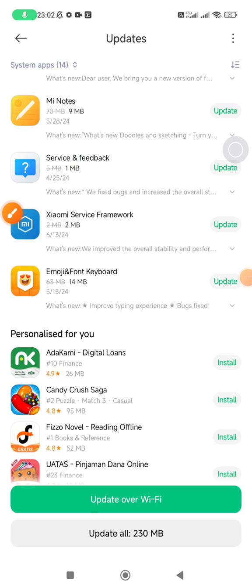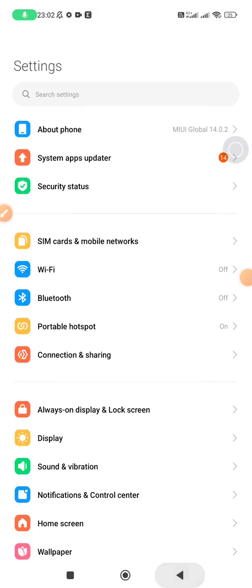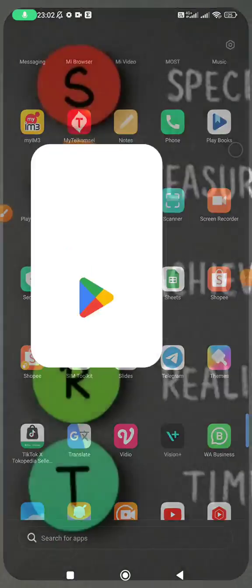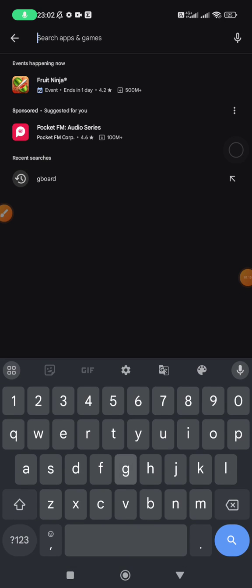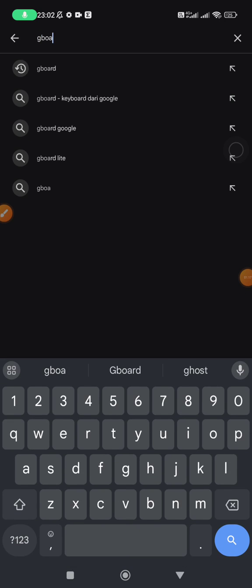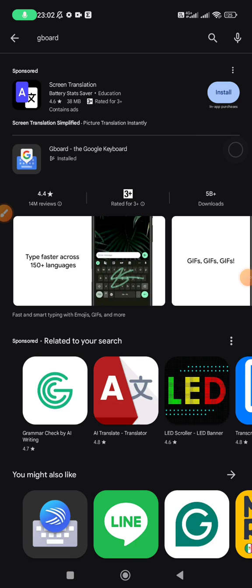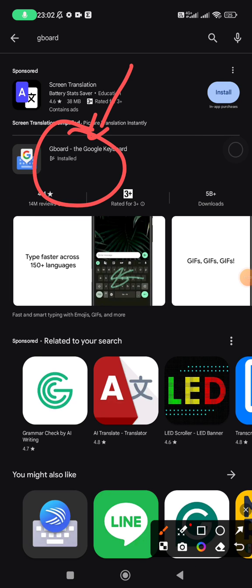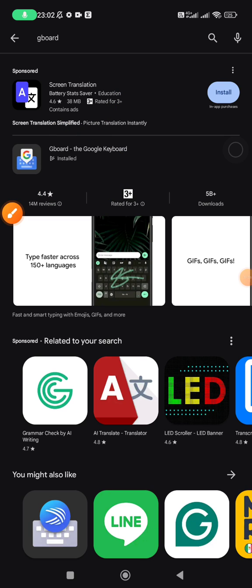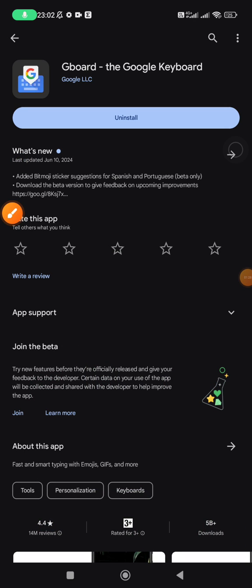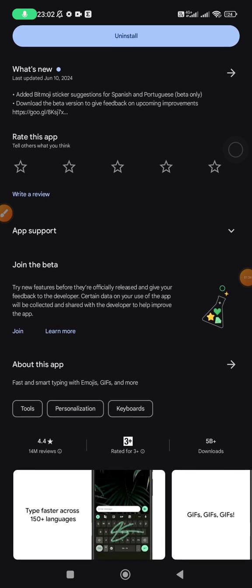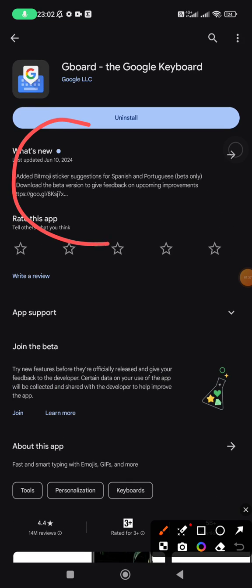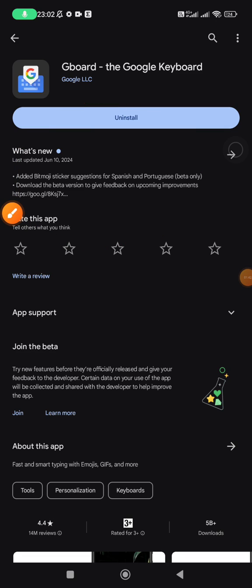If this method doesn't work for you, go to your Play Store and you should update your Gboard. So you just search for Google Keyboard, and here as you can see I've already installed the Gboard. If you haven't installed the Gboard, I suggest you install it to use the recent update of emojis. It's supposed to say update or install here, depending on your current Android settings and preferences.